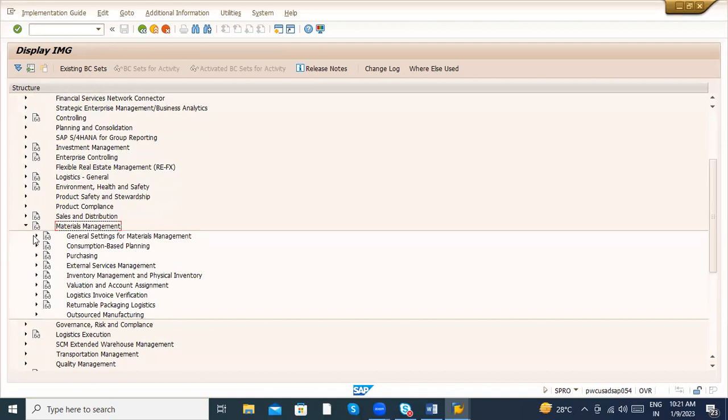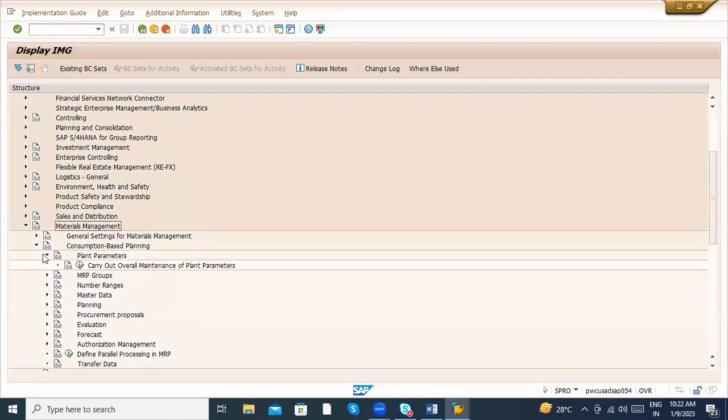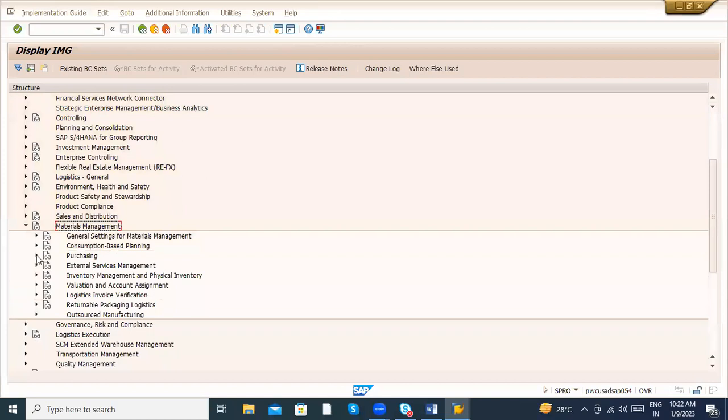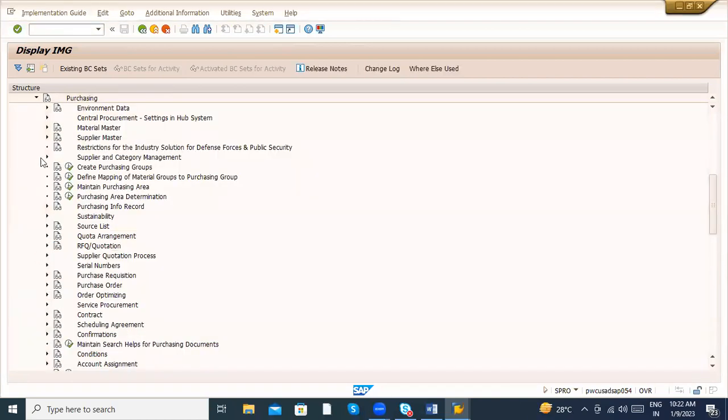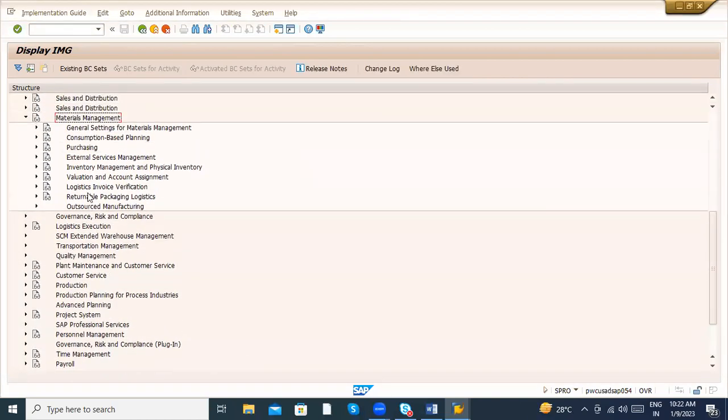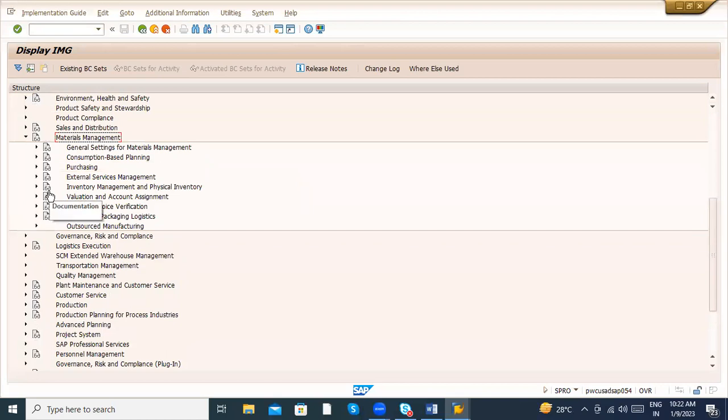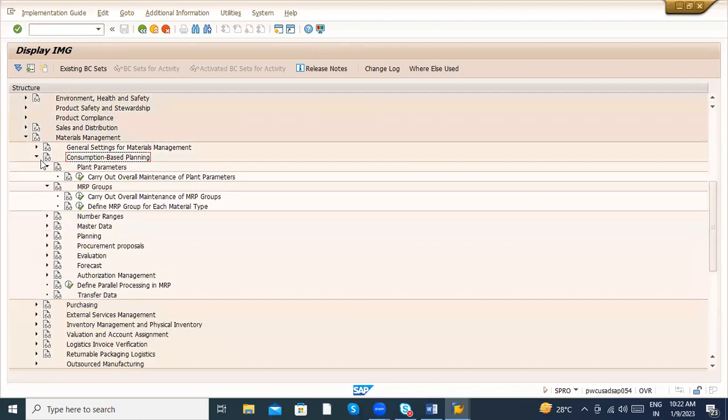Okay, so here you can see that for each and every arrow mark you can go to each and every topic, like this one. Some topics are common to the other areas and here also. For example, consumption based planning, which is MRP, material requirement planning.